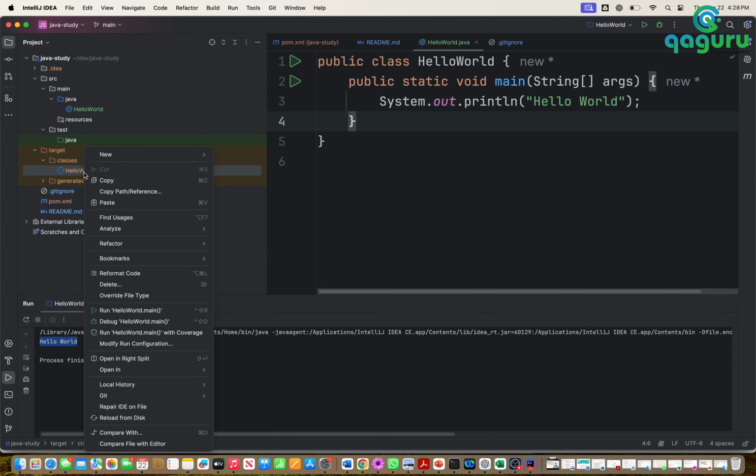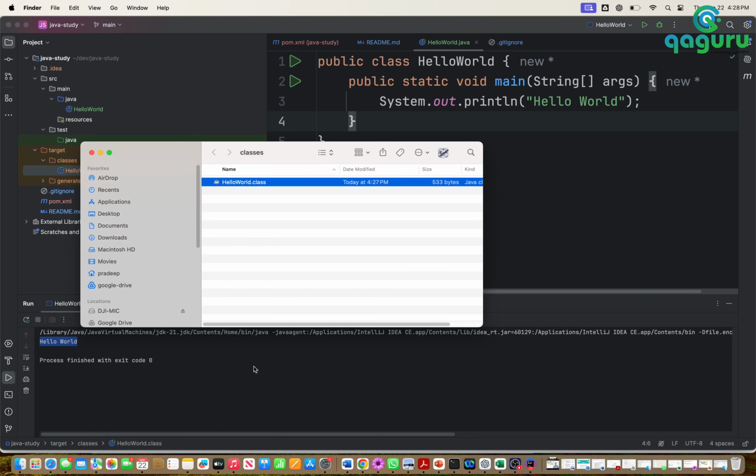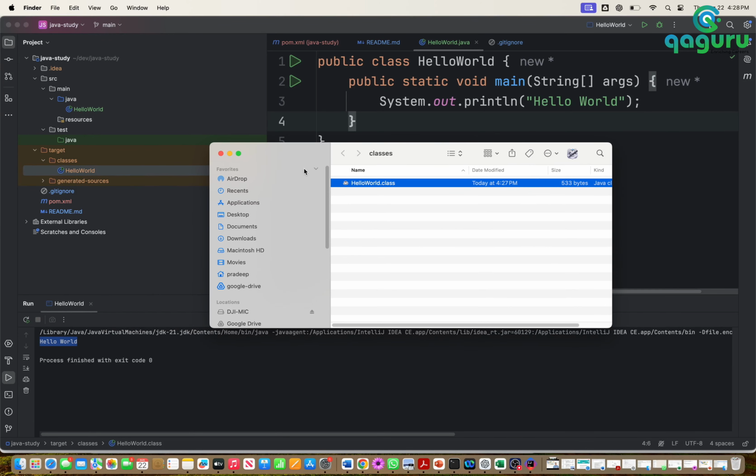If you take a look at this, let's go to the Finder, open in Finder. In case of Windows, it's open in Explorer, right? If you go to this location, you can see that it's a hello world dot class file. That means its extension is dot class. So this is a low level language code or the Java bytecode. And this is the one actually being executed behind the scene.